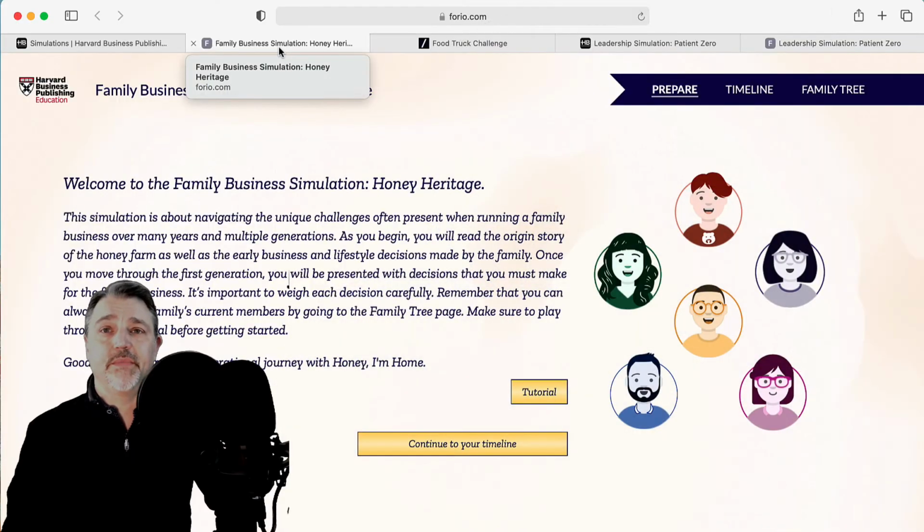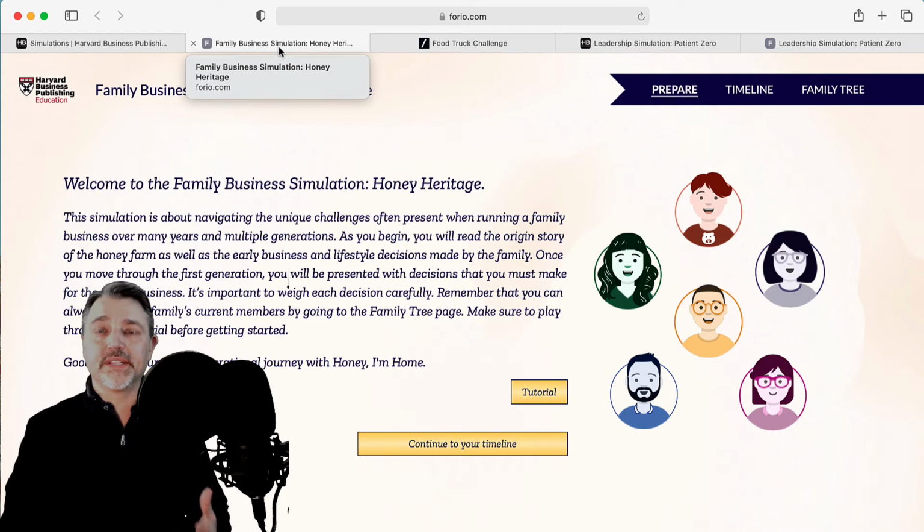Another simulator that I found really useful is one called the Family Business Simulation, or Heritage Honey. And this talks about a family business that's operating over generations, and that family determining who within the family actually runs the business and who kind of steps into the role of just owner or board member. And then what are the things that happen?